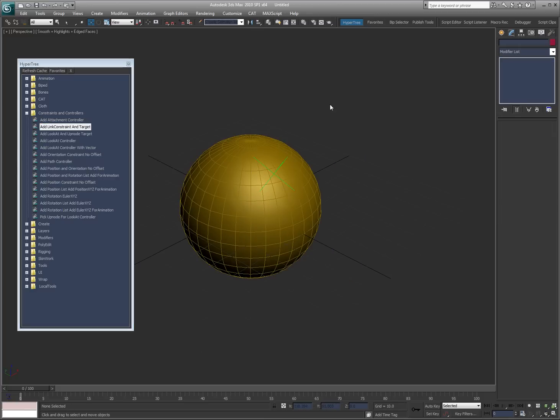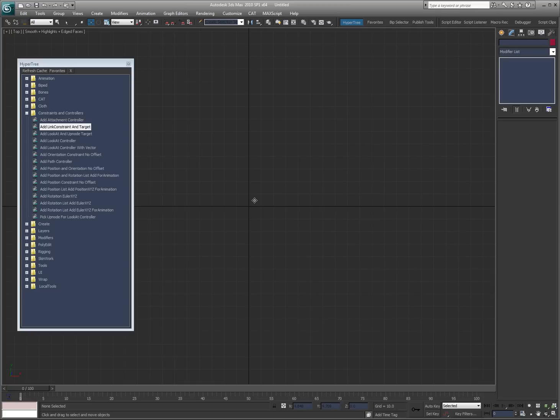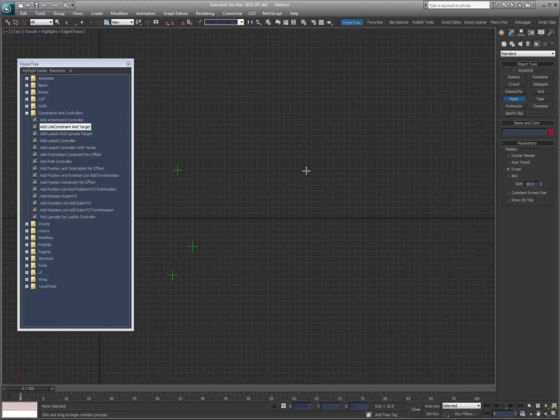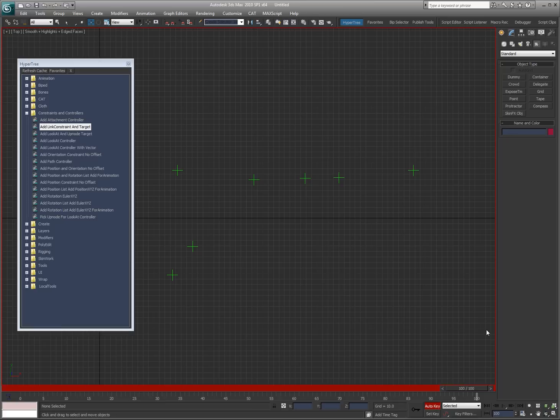Add link constraint and target. Pretty self-explanatory. Let's just create some random points here to work with. Add link constraint and target. Oh, that's the wrong one. Okay, I just realized what I'm doing here. So let's turn the auto key on. Now I'm going to take this one and go up, this one and go down, and this one and go diagonally.